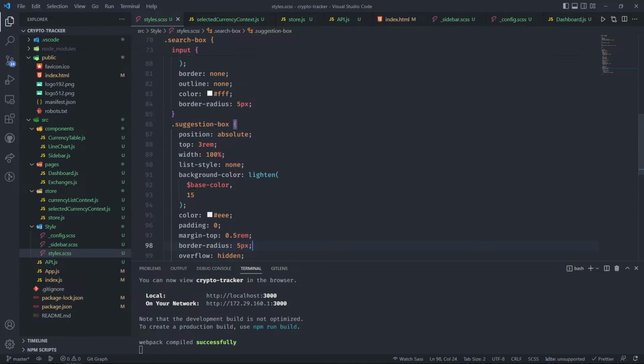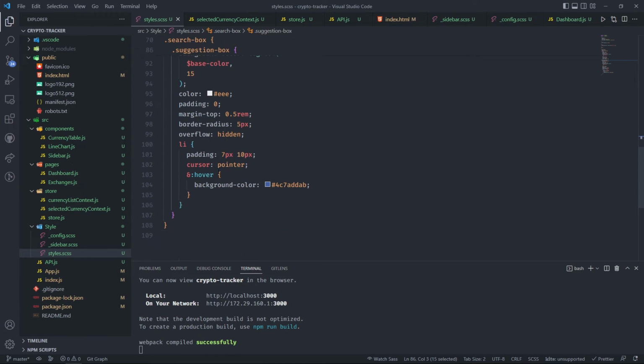For the list item, so for each item inside this suggestions box, we are adding padding to the top and the bottom and to the left and right. Then I'm changing the cursor to pointer, and when we are hovering over these items, you see that the background color will be this color.